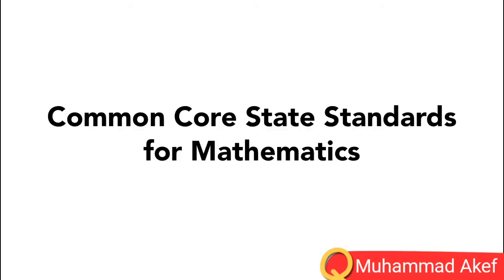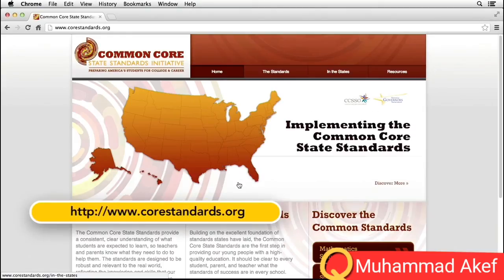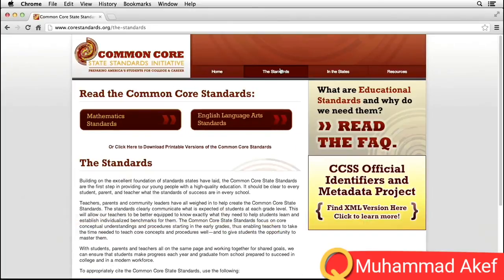Let's go ahead and dive into the Common Core State Standards in Mathematics by going to corestandards.org. Here I'm going to access the standards by clicking on the Standards tab in the upper navigation. Once again, I could choose to download a PDF version of them, but first, let's take a look at how we access them online. I'm going to click on the Mathematics Standards button.